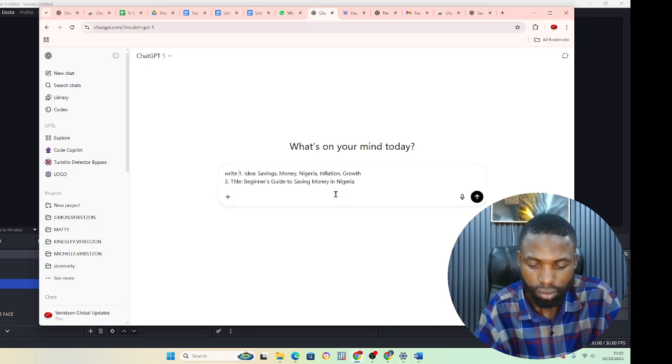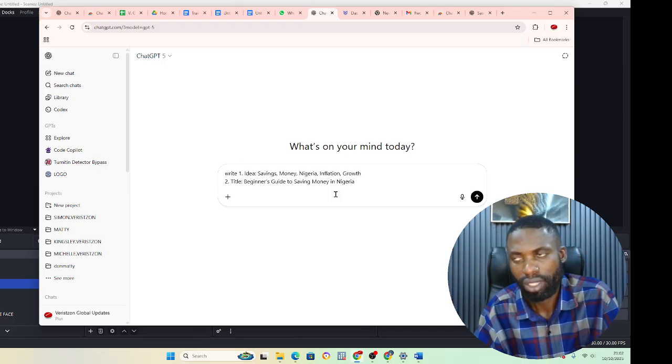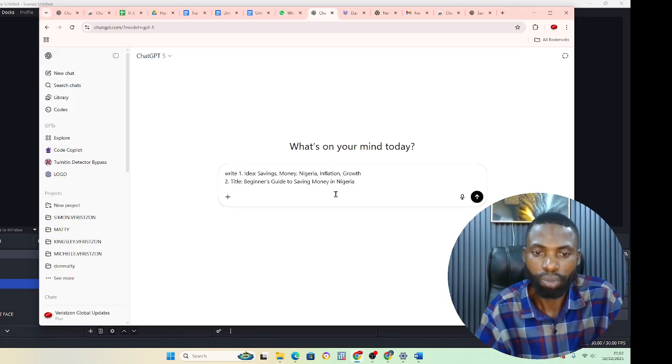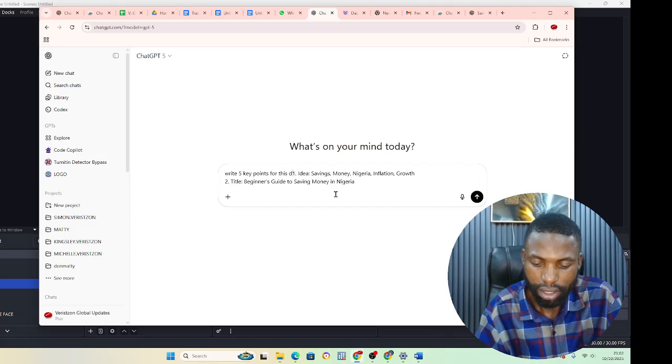Maybe we are looking at about 5 key points. You understand? We want to get the 5 key points we'll use to develop the sections and subsections. You understand? Write 5 key points for this idea and topic.